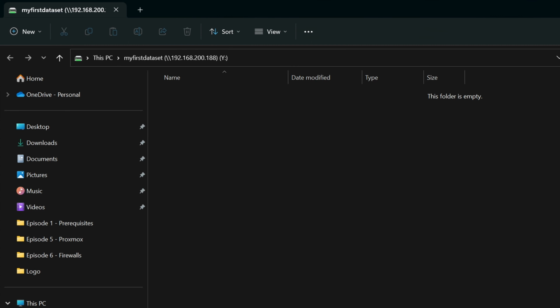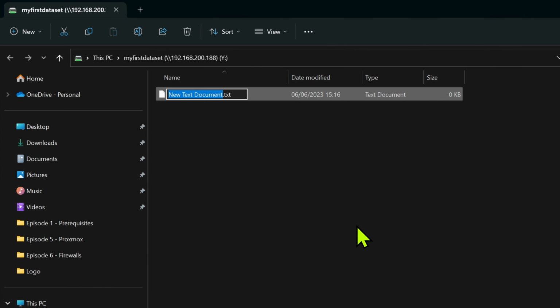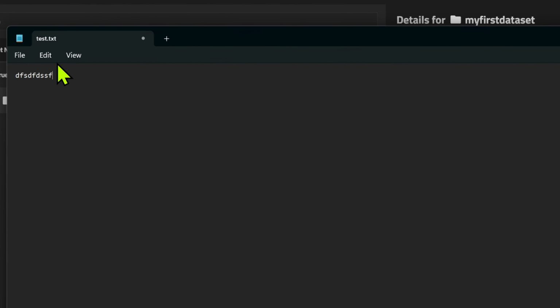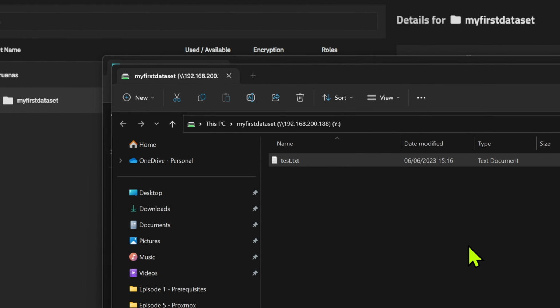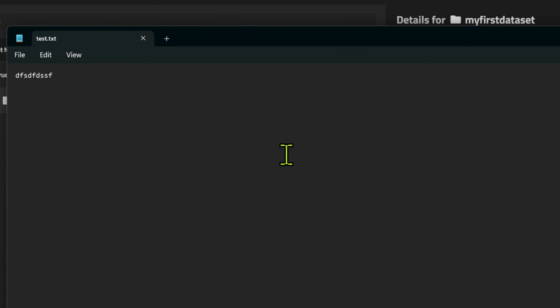And there we have it. We see down here my first dataset is mounted to my PC. I can now create a new text file. We'll just call that test. Let's open that up. Let's write some text. Let's save that. Let's close it down. Let's open that up. And as you can see, the text is saved into that file. It's behaving just like a folder would on your normal computer.